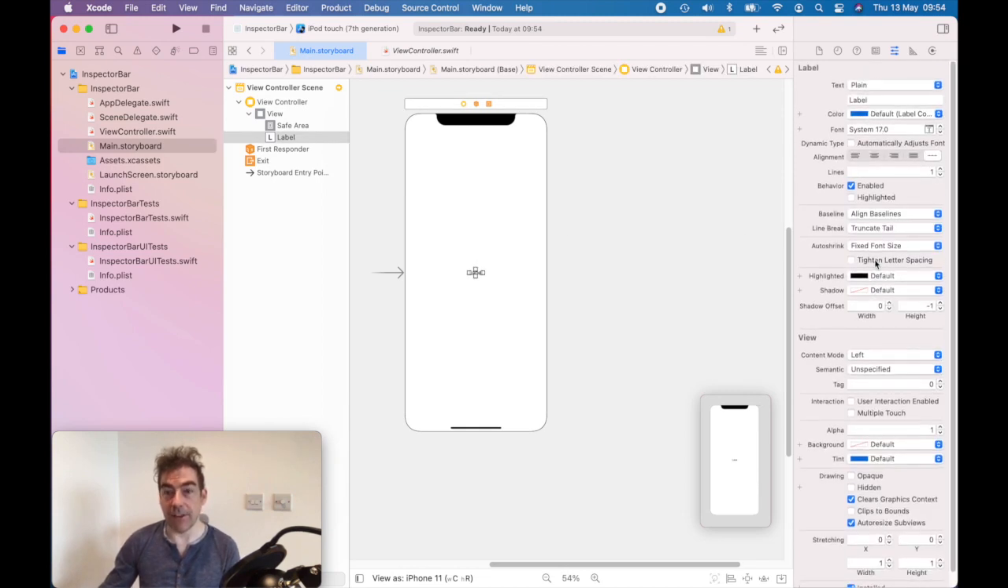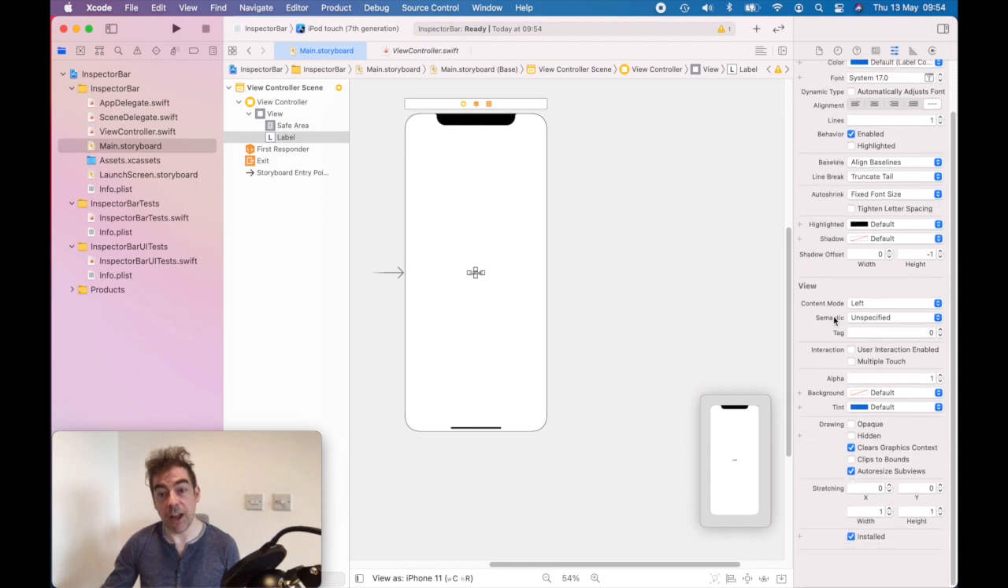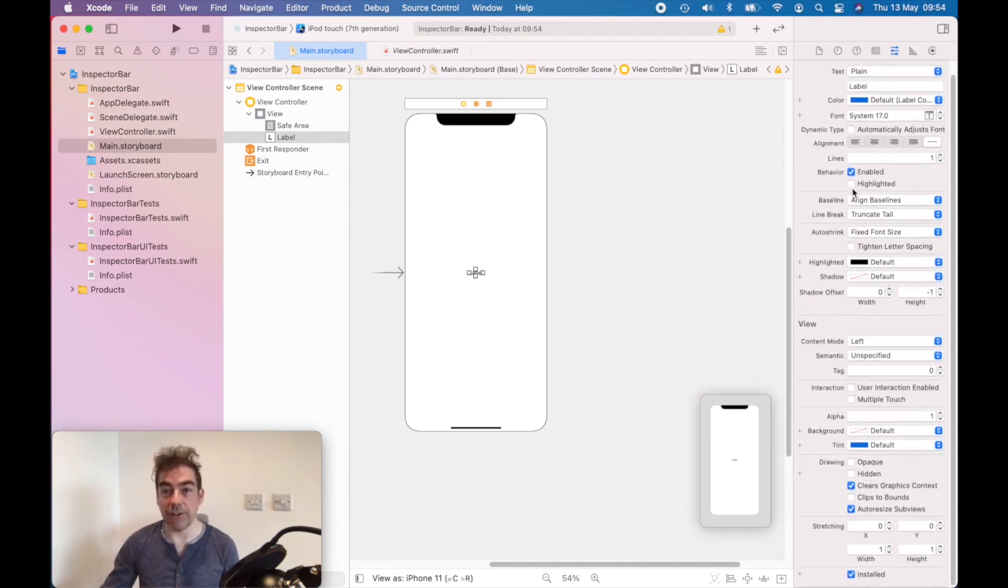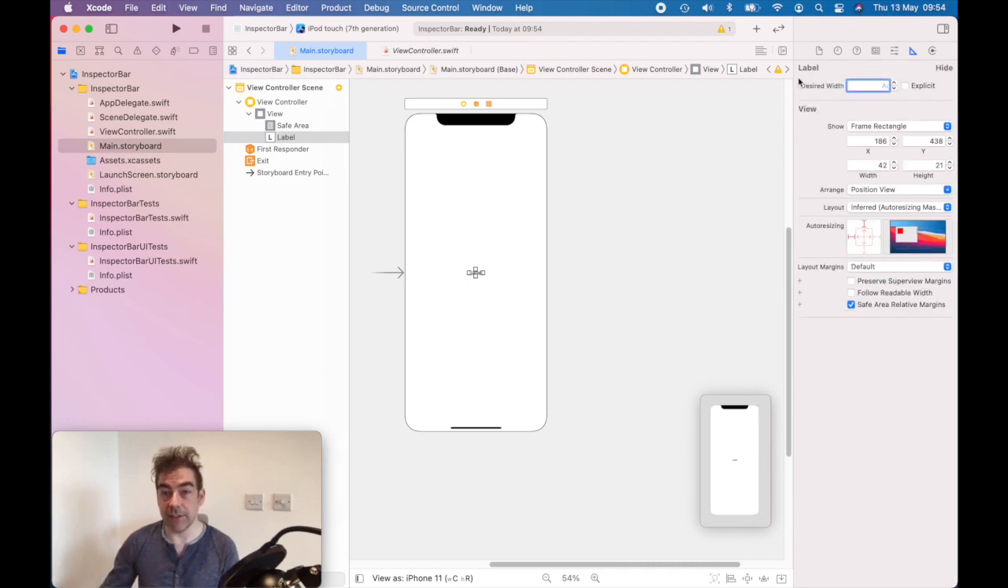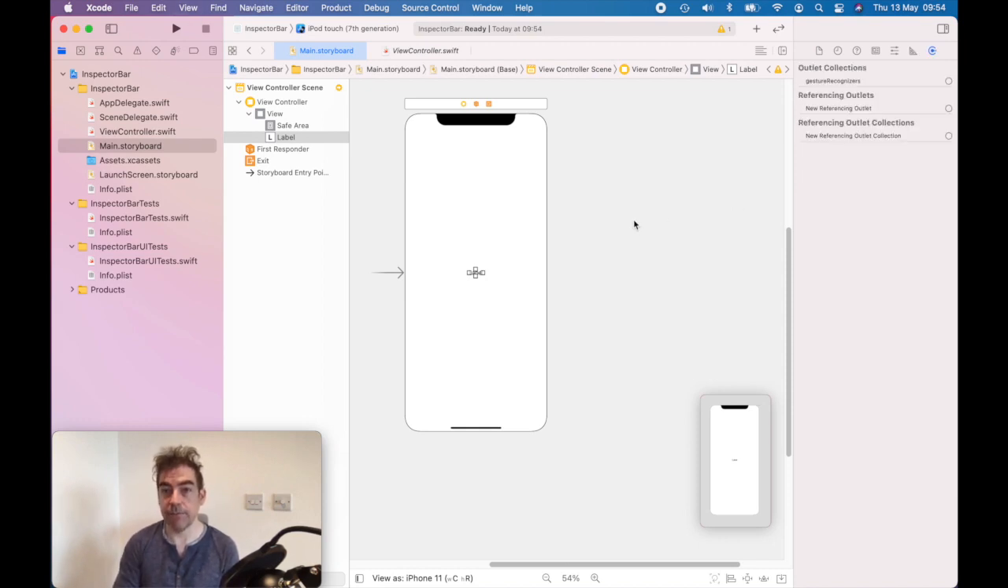And then I get the attribute inspector, and this is particular for the object you have selected. In this case, it's a label, so everything about a label that can be changed using the storyboards is right there. The size inspector, I can change the frame here, some things about auto resizing and layout margins. It's all very nice. And the connection inspector, so you can join things to the storyboard by dragging and dropping through the circle there, and it has the outlets listed.